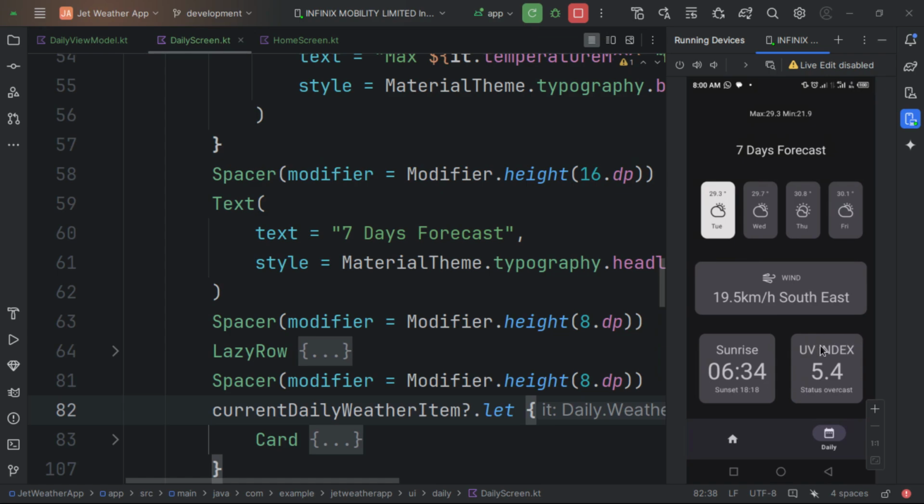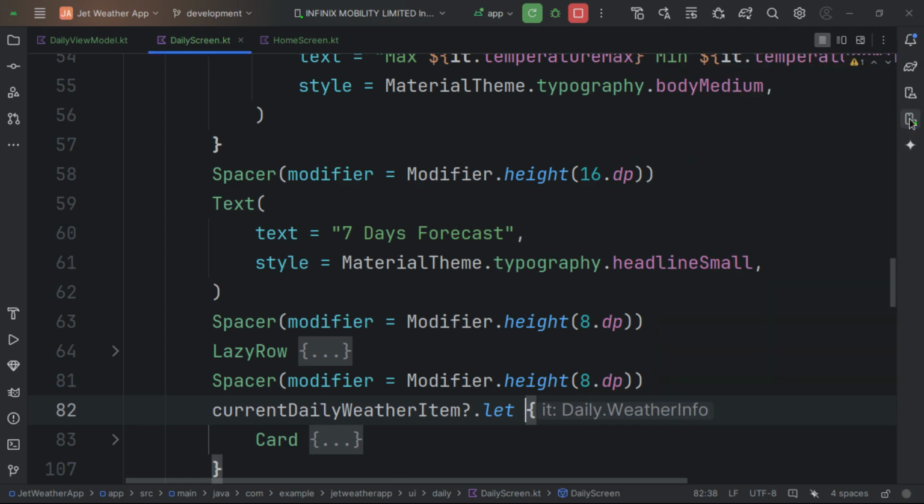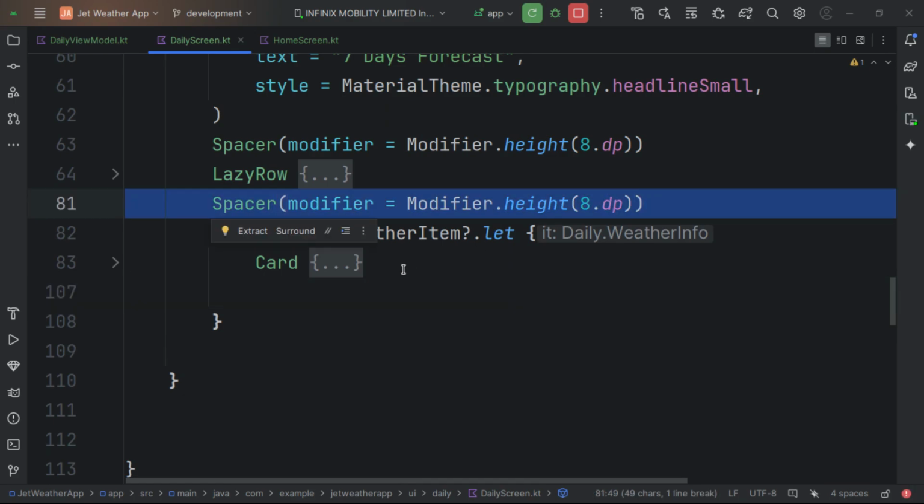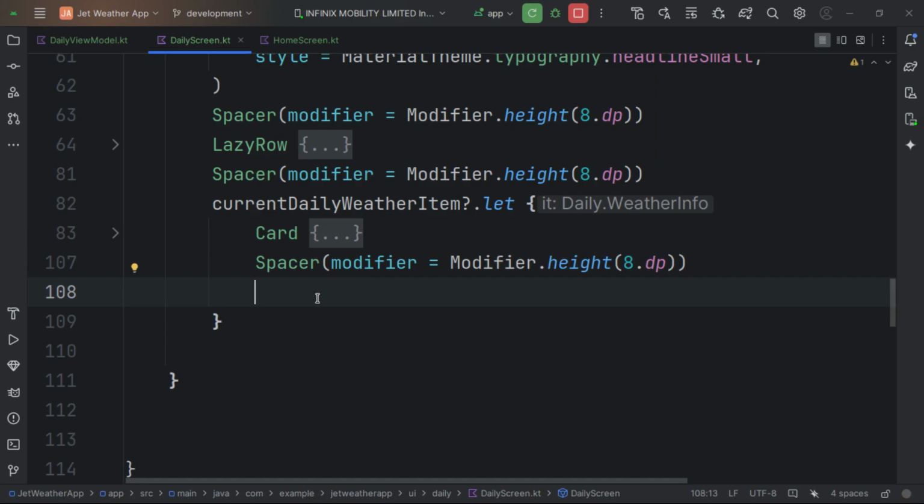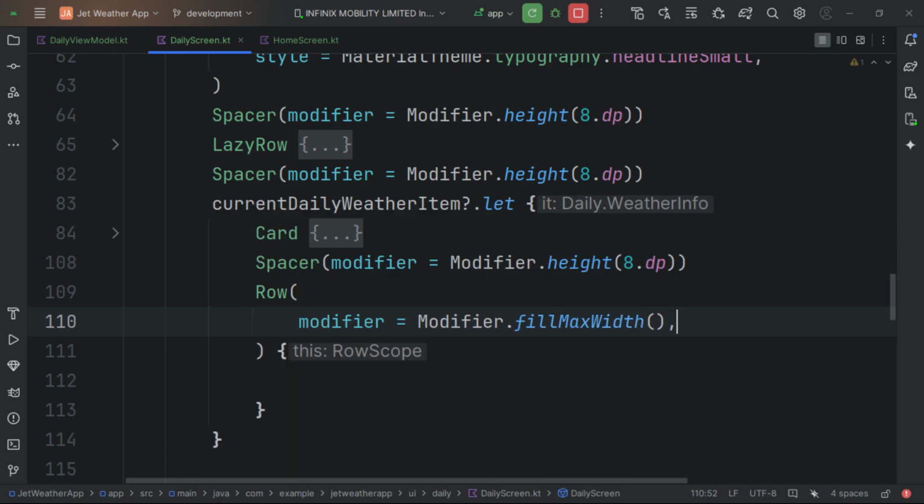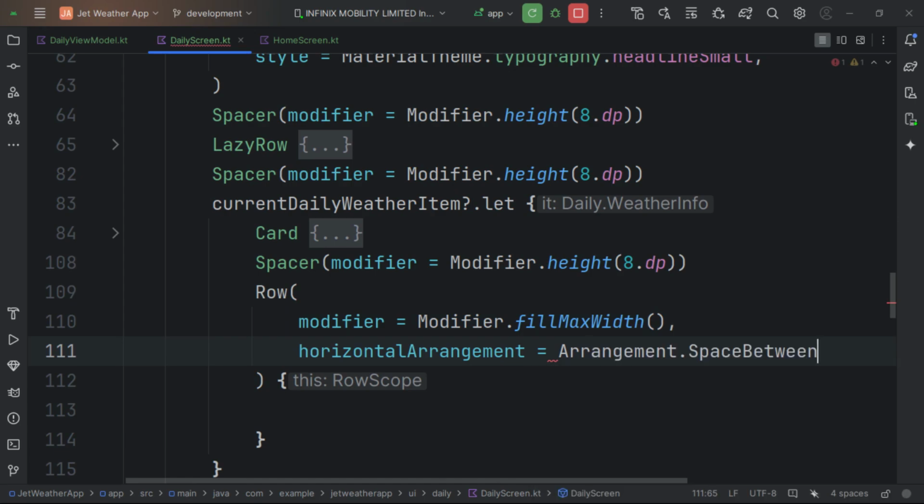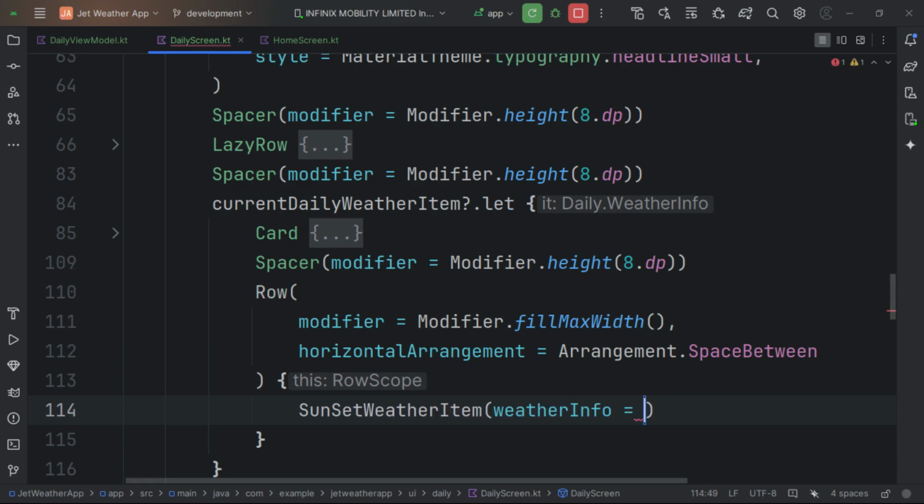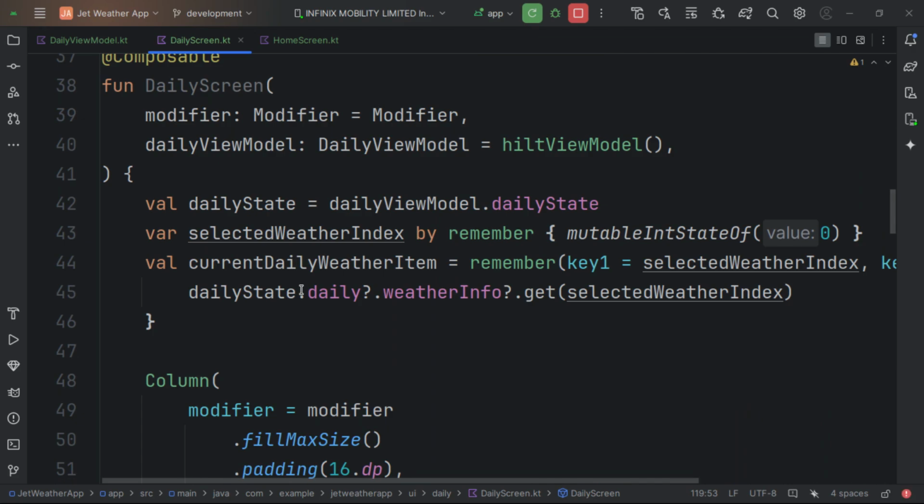Now we can show here the sunrise and the UV index. And if you remember, we have already created these two items from our previous screen. So we can just reuse that. So below this, let's add here a spacer. We can just copy this and add it below here. Let's pass in here modifier, and we can fill the max width. And we want to pass in here space between. Okay, so we can call here a sunset weather item, and here we have to pass in the weather info. So basically we can just call here it, and also the UV index. So we can call here UV index weather item. Okay, so our home screen here is actually complete.